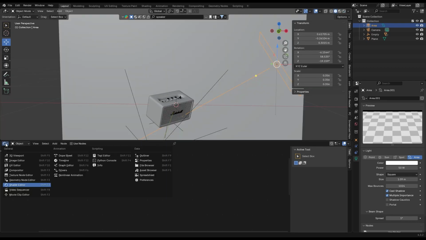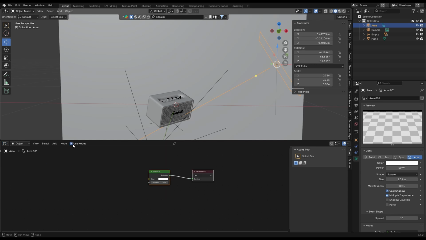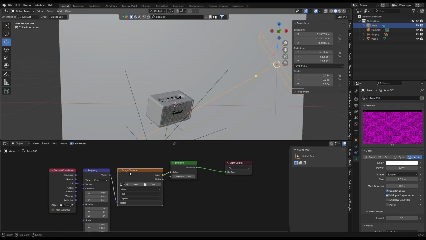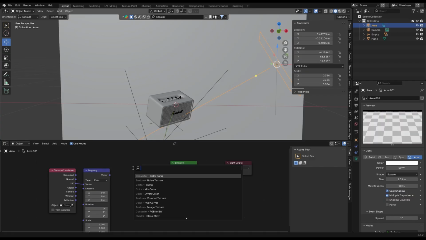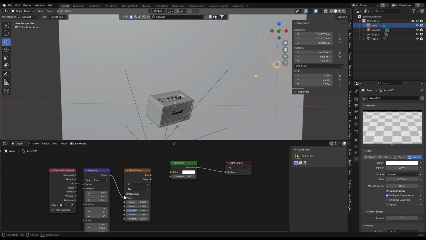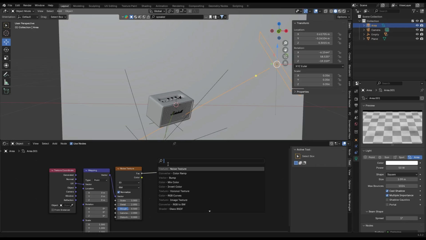Now here in shader editor, click use nodes, and by pressing Ctrl T with the Node Wrangler add-on enabled, we will get here and delete our image texture and add the noise texture. Place vector to vector and FAC into color, and here add a color ramp.